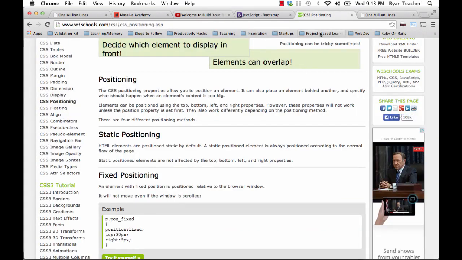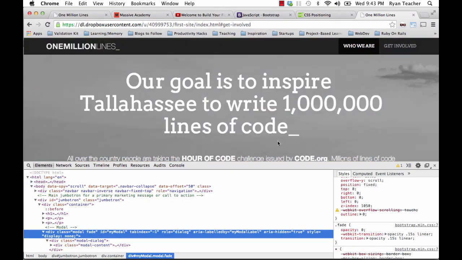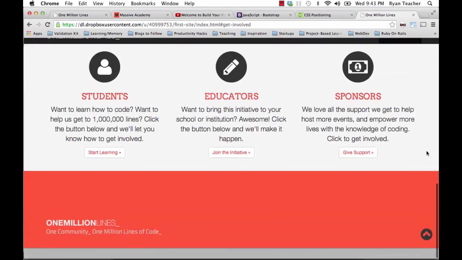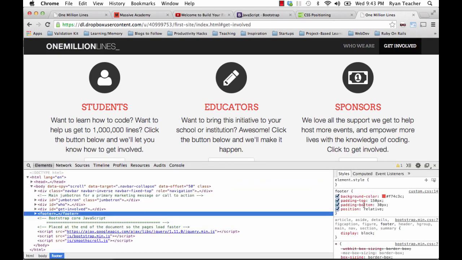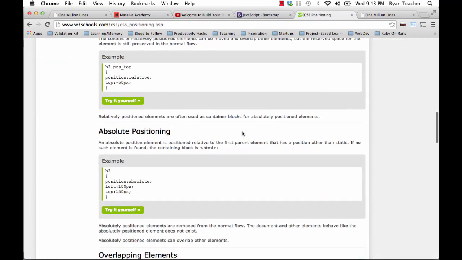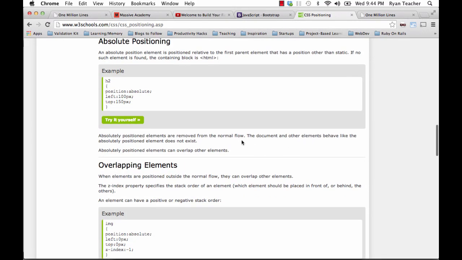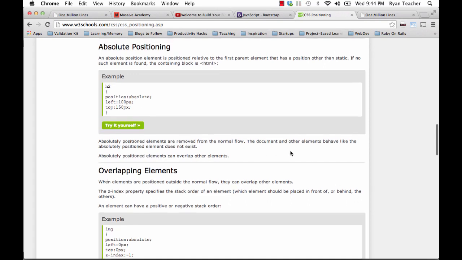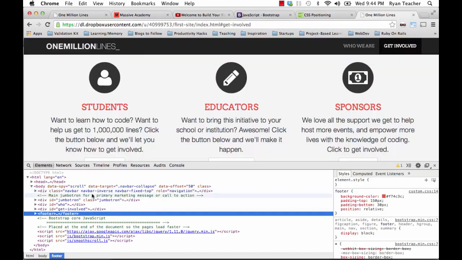Last time when we did the absolute positioning of this, the footer had to have a position of relative, which isn't always the case when you're doing absolute positioning. When you're doing absolute positioning, all we need is the parent element. See, an absolute position element is positioned relative to the first parent element that has a position other than static.